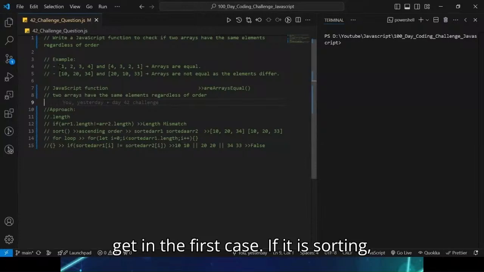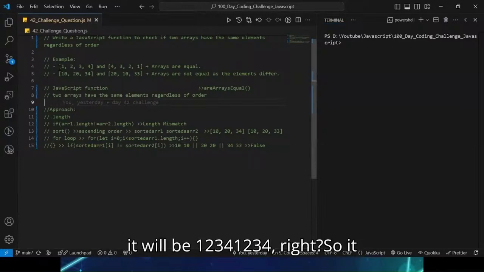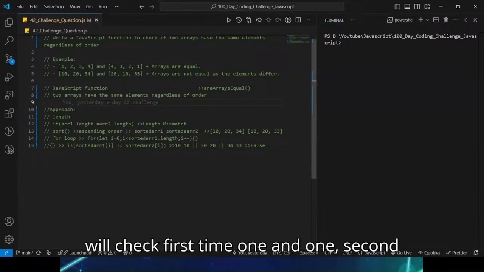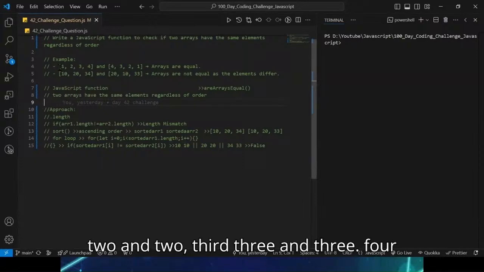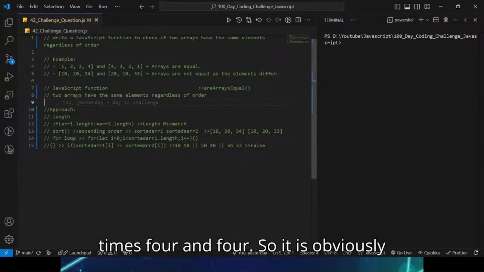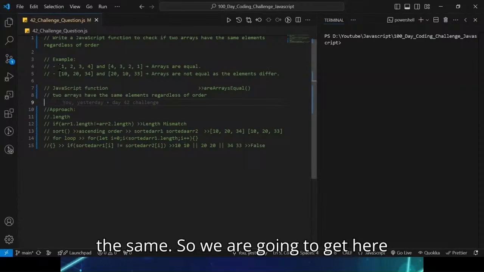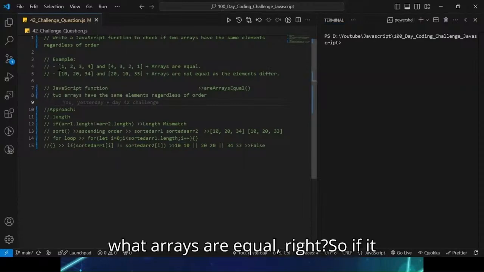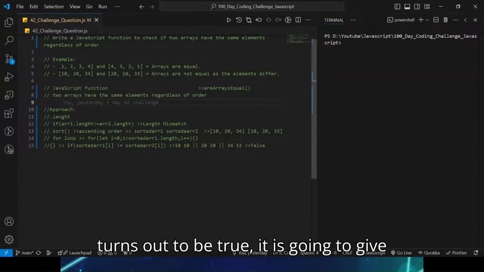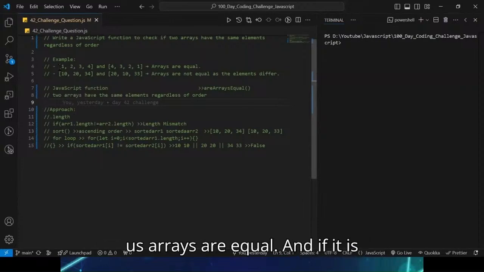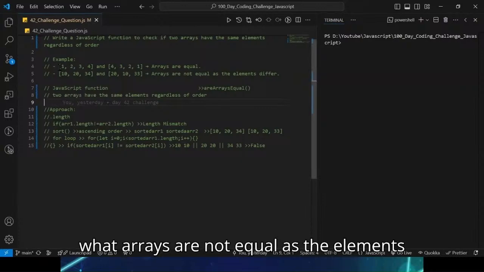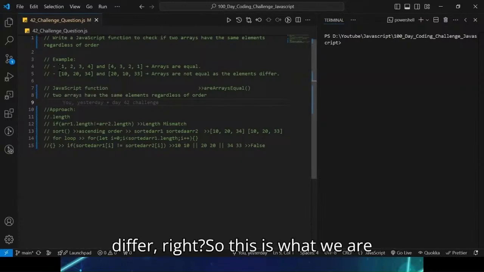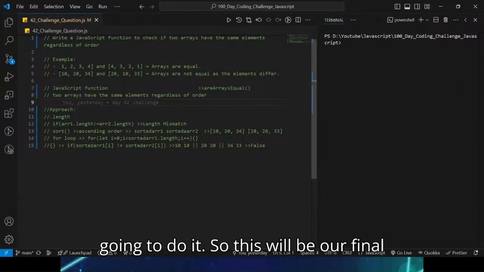In the first case, if it is sorting, it will be 1, 2, 3, 4 and 1, 2, 3, 4, right? So it will check the first time 1 and 1, second 2 and 2, third 3 and 3, fourth time 4 and 4. So it is obviously the same. So we are going to get arrays are equal, right? If it turns out to be true, it is going to give us arrays are equal. And if it is different, then it is going to give me arrays are not equal as the elements differ, right? So this is what we are going to do. This will be our final approach.